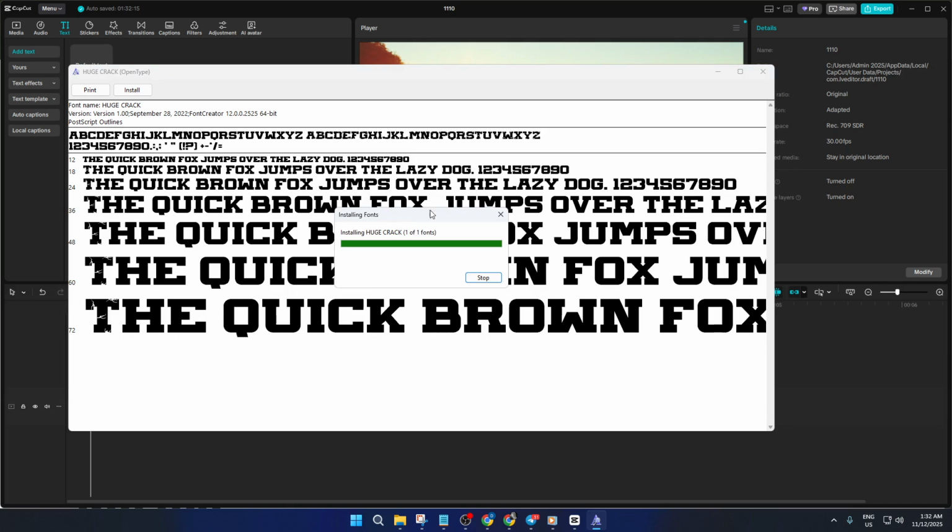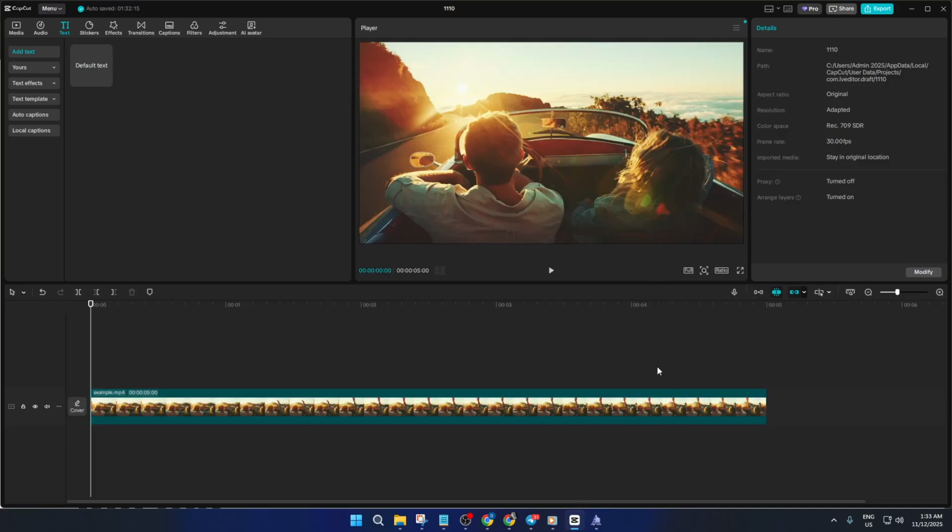All right, the font is on your computer, but for CapCut to recognize it, there's a tiny catch. If you already had CapCut open while installing the font, it won't see the new font until it's restarted. So save your project if you haven't yet, and fully close CapCut, including any background processes. Give it a few seconds, then fire CapCut back up and open your project. Next, let's get your text set up.